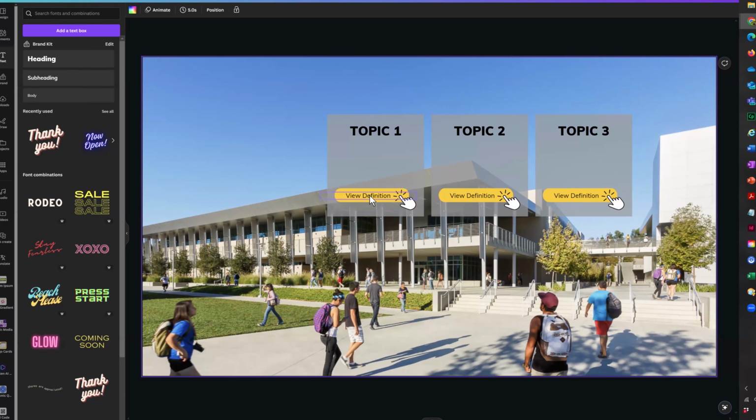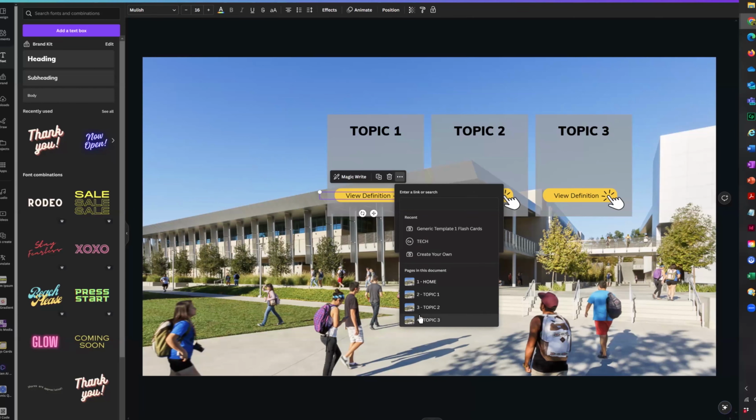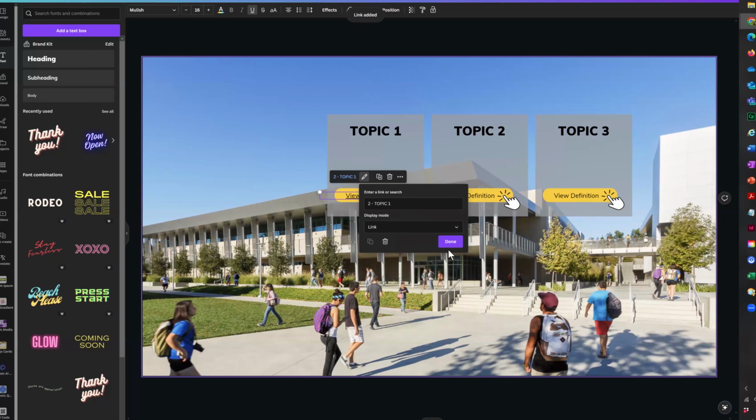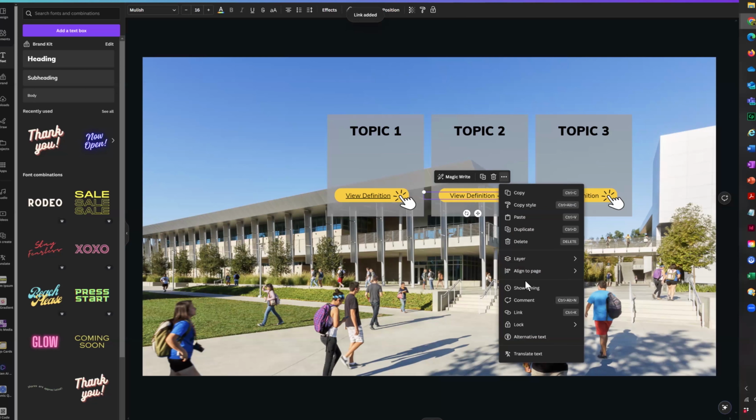And so what I want to do is I'm going to click on this view definition here, and then I'm going to click more, and I want to say link. Now, the links are pretty powerful within Canva. You can link to an external link. You could link it to like a video if you wanted to. You could link it to another Canva file. The options are endless for this. Obviously, we're linking within. And so see how nice and organized this is here now. Topic 1, 2, 3. So topic 1, done. I'm going to do the same thing for topic 2.